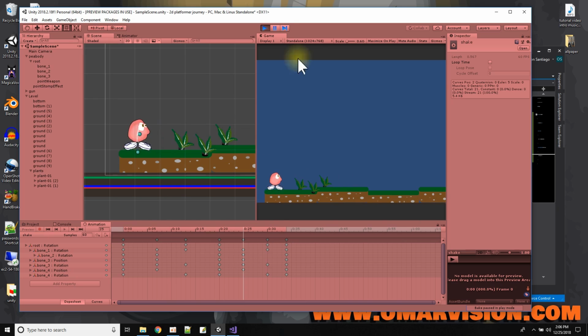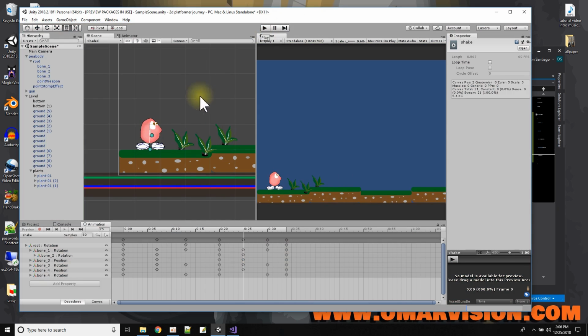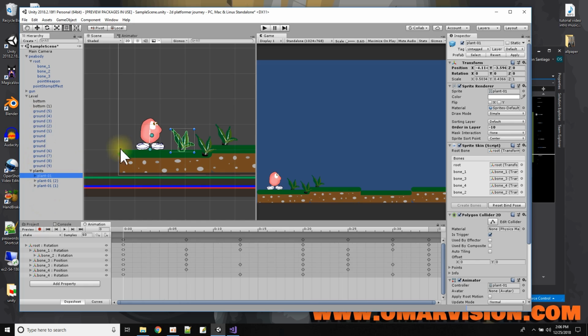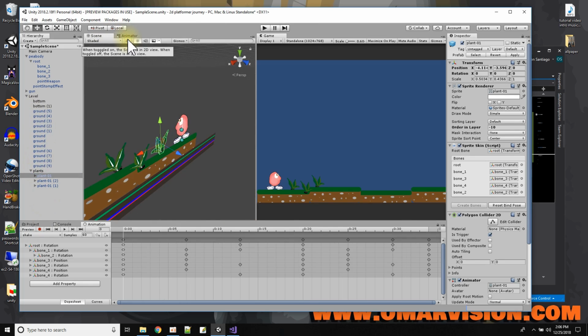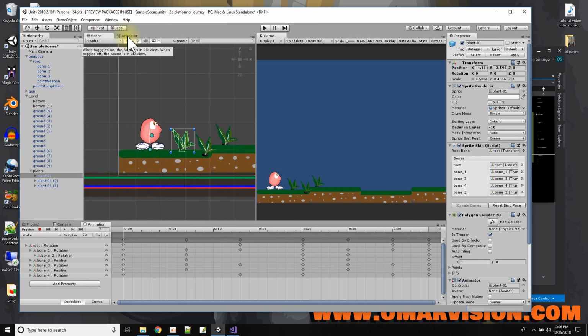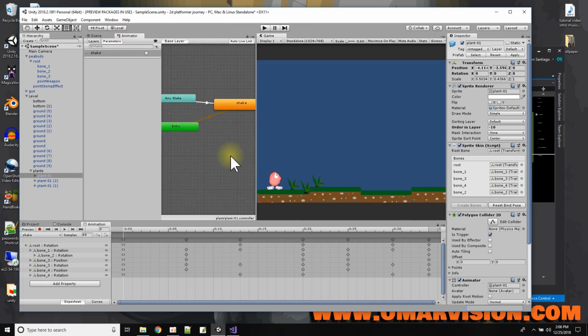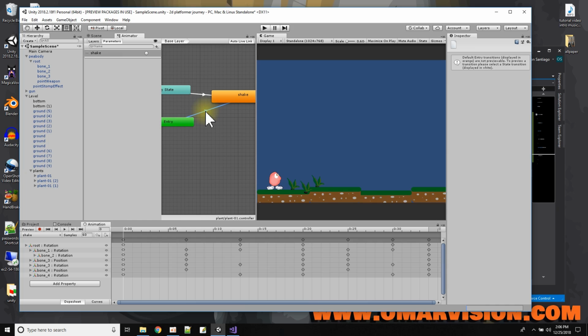Now I just want it to not shake when the game loads up. So I guess I'll go to the animation controller of a plant. Oh, I just switched to 3D. Go to the animation controller, and here on the entry point, I can't delete that. That won't go away.